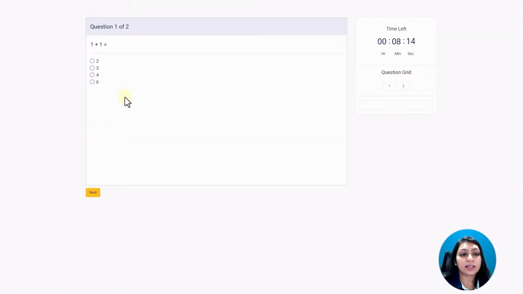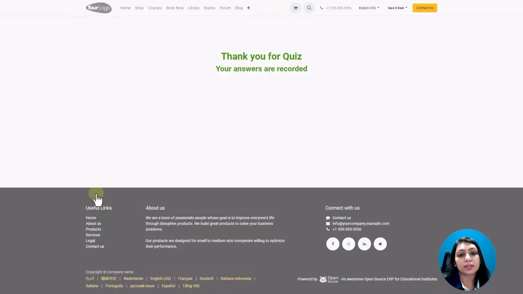Here we can see question 1, which is 1 plus 1, which will be 2. The student can select from the given options. When they select, they will directly click on next. And now question number 2 will arrive. Here the second question is 5 multiplied by 2 is equal to 10. So the student can select from this and click on finish to finish the quiz. Here you can see thank you for the quiz and your answers are recorded.